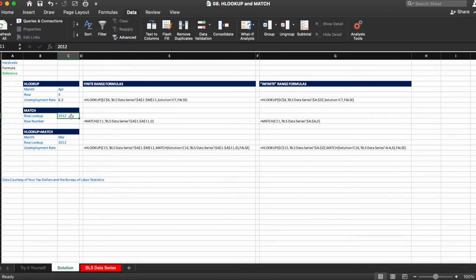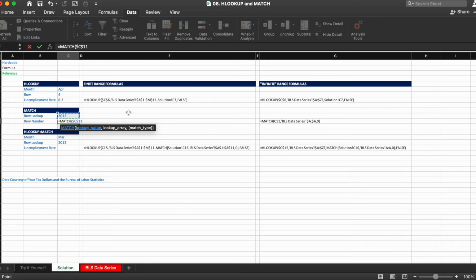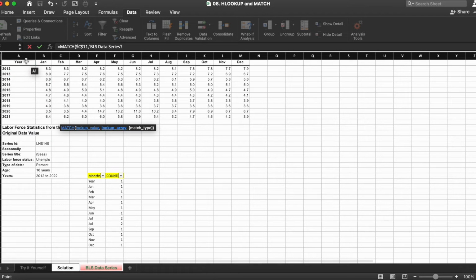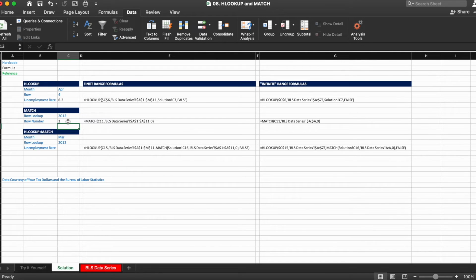So if we quickly look at C11, we see that we are going to look up the value 2012. So in C12, we're going to do equals match C11. We can lock that in. And then we're going to do the array, or the range, of A1 through A11. We'll lock that in. And then for the match, instead of doing a true-false, you're going to do a 1 or a 0. Again, we always tend to use 0. So if we put 0 in, close our parentheses, we get 2.